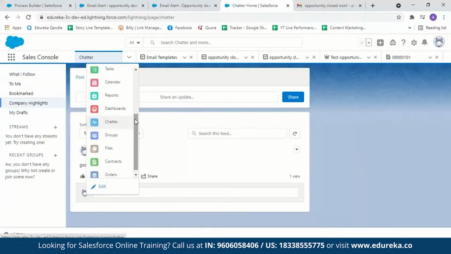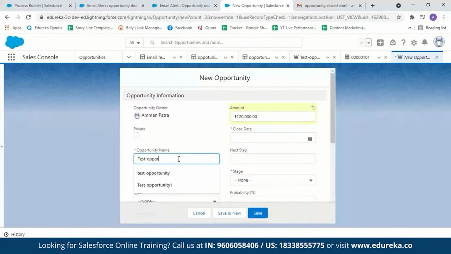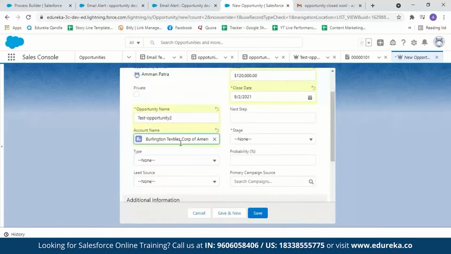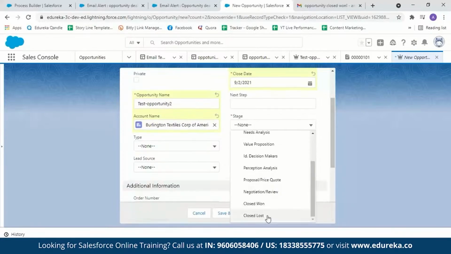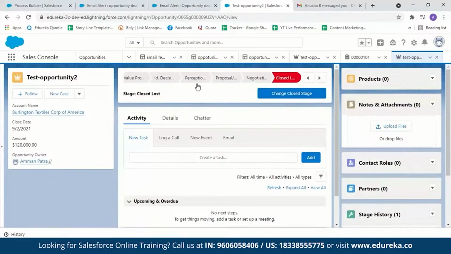So for that let us create another opportunity. The amount will be again greater. Let's make it 120,000. Opportunity, will name it as test opportunity 2. The close date again we'll just select any random date. We'll again associate this opportunity with Burlington Textile Corp of America. Now the stage here would be closed lost, and we'll click on save. Now our opportunity was created.